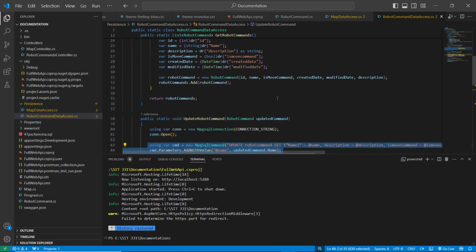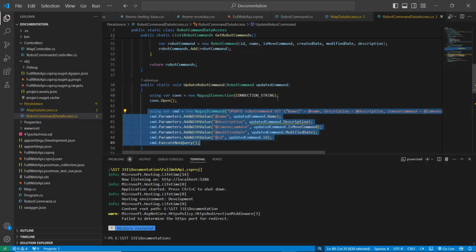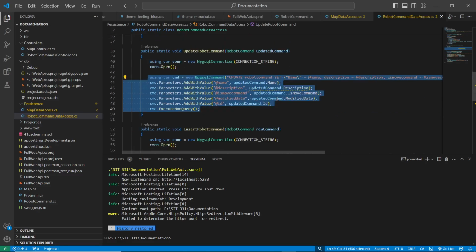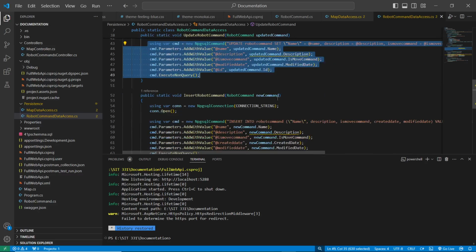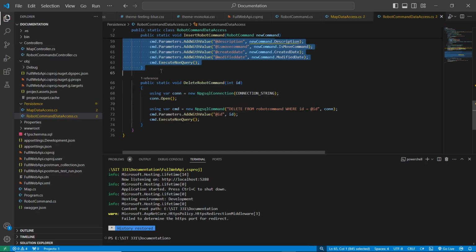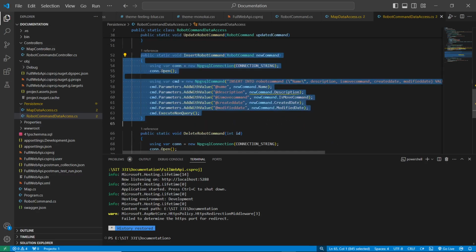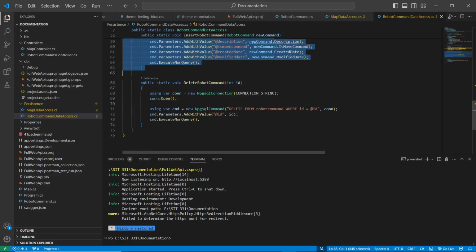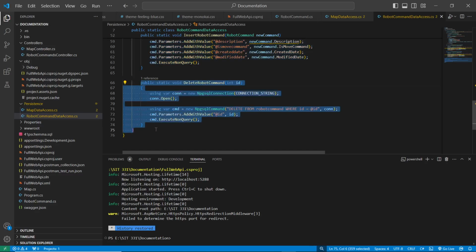Then we move to the update robot command. The update robot command method updates the existing robot commands in the database with the provided updated values. And we have another function, which is insert robot command. This function is used for inserting a new robot command into the list of the robot command objects in the database. Then we have our last function, which is delete robot command. This function is used for deleting any particular entry from the database related to the robot commands, based on its ID.